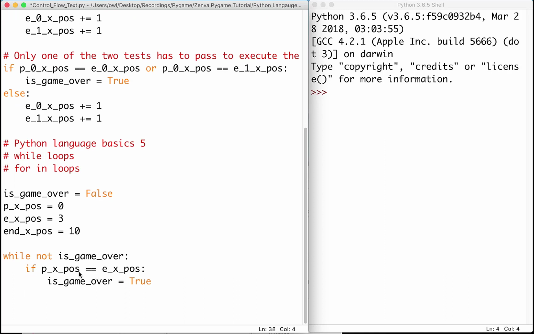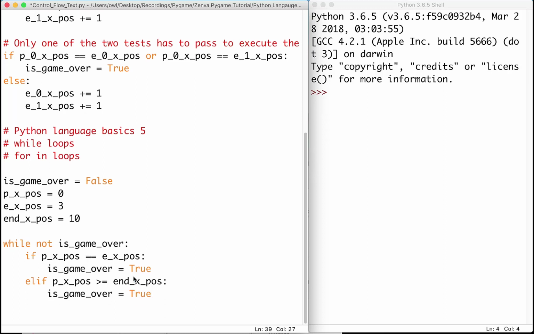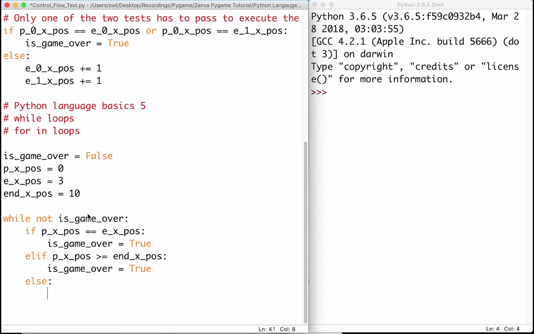But if we haven't touched the enemy when we've updated our movement, we're going to say if the player x position equals the end x position, and actually to be safe, we should say if it's greater than or equal to the end position, so if we reach it or go past it, then we're going to also set is game over equal to true. But we'll write some extra logic here. And then we'll just say else. If that's not the case, then we'll simply update our positions. So we can say player x position plus equals 1, and then the enemy x position plus equals 1 as well. Now, this won't get us very far, so let's actually modify this to 2.